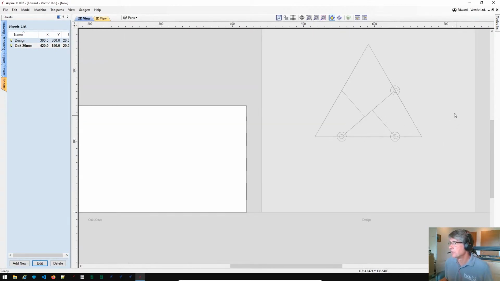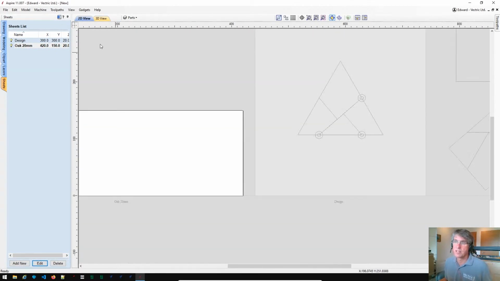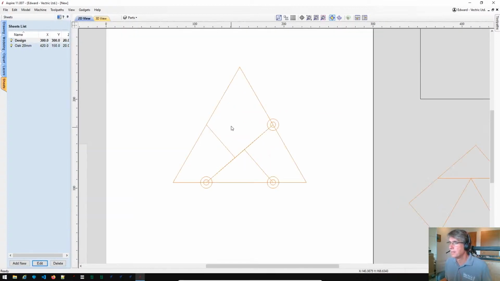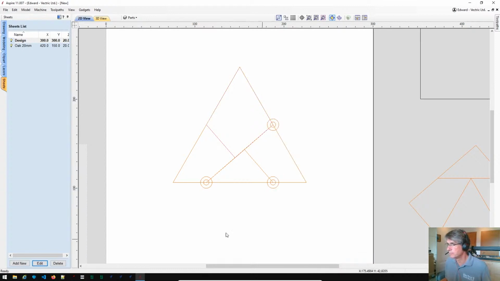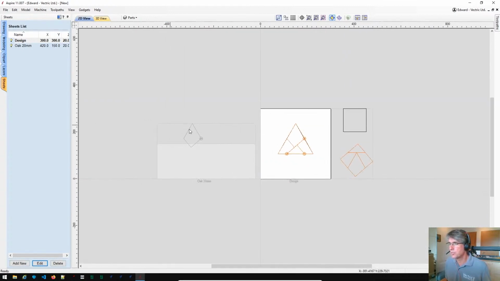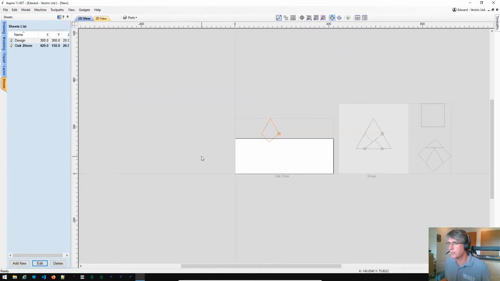So the first thing we're going to do is create those parts from the original design. If we go back to the design space here, I'm going to take each of these parts in turn. So this one, and this one, and I'm going to make copies on the oak. And it comes across in the same physical location on the oak. So we'll just drop this down into the space.